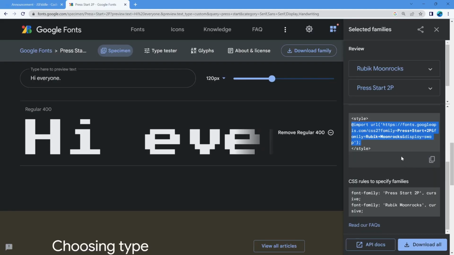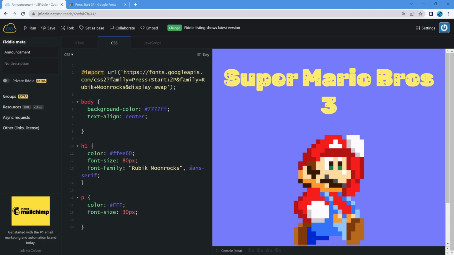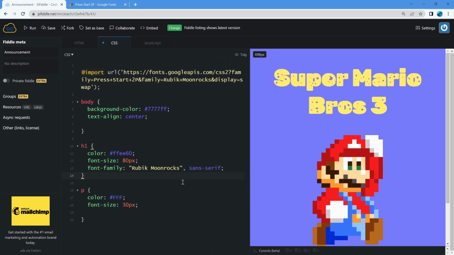You'll notice down here you can also copy and paste the code that we just typed, if you want to make sure that you get it perfect. You can paste it in there like that. Just be careful though, it's saying if it can't get Rubik Moon Rocks, it'll go back to cursive. I don't want that, I want it to fall back to sans serif. Okay, so let's have a look. What else do we have? Press Start 2P. Okay, I might actually copy that one.